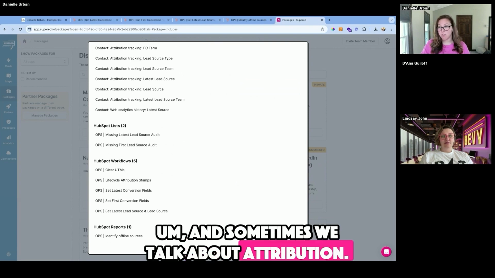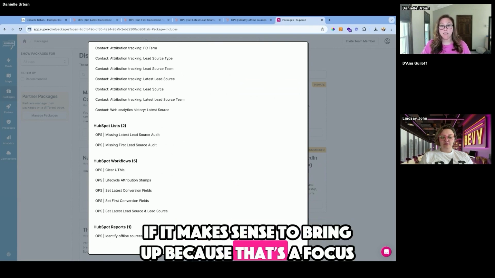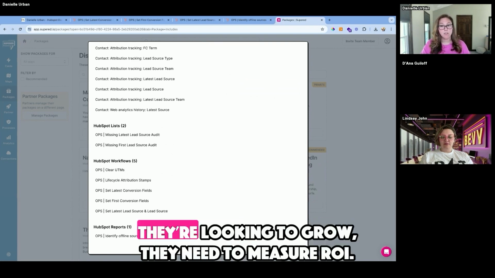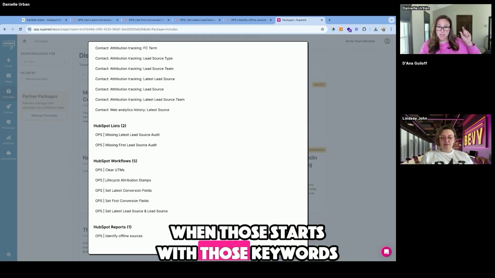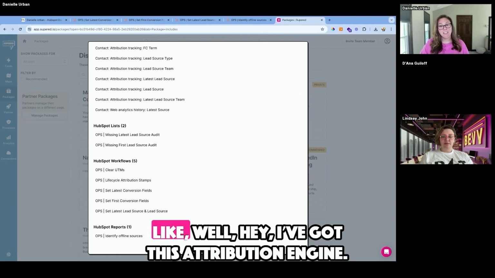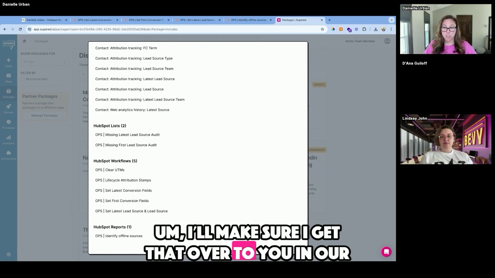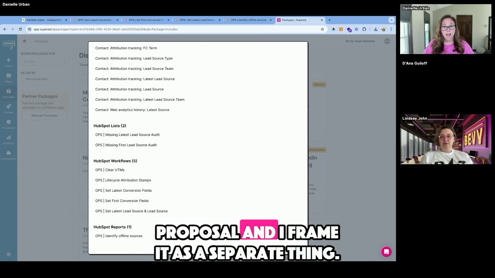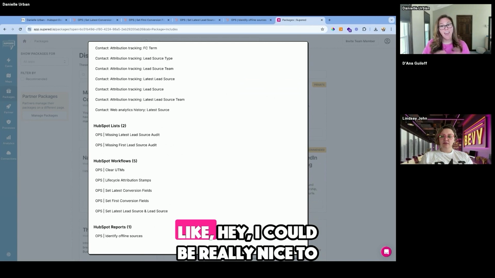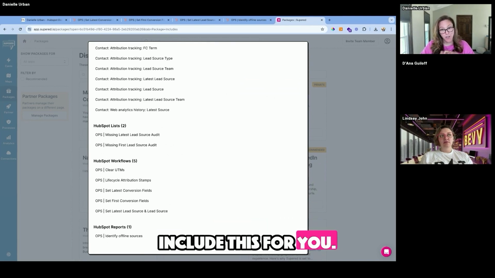And sometimes we talk about attribution if it makes sense to bring up because that's a focus for them. And they've made it very clear that they're looking to grow. They need to measure ROI. When those keywords come up in that first conversation, it's like, well, hey, I've got this attribution engine. I can include this as part of our package price. I'll make sure I get that over to you in our proposal. And I frame it as a separate thing. Like, hey, I could be really nice and include this for you.